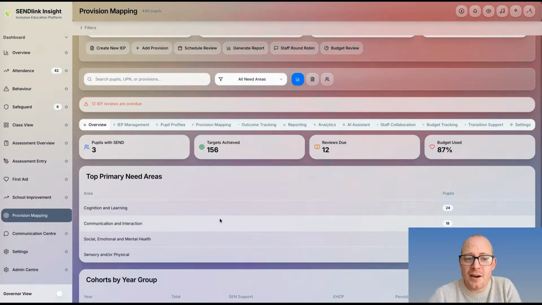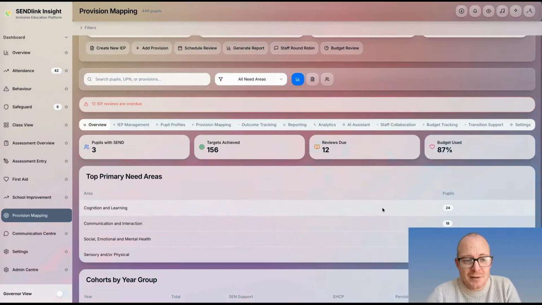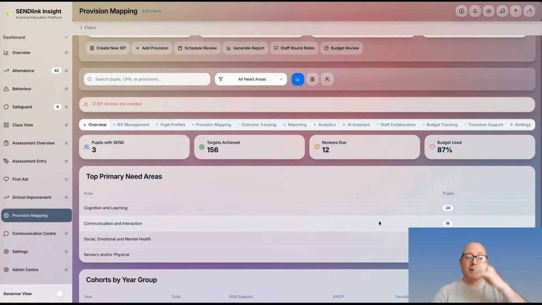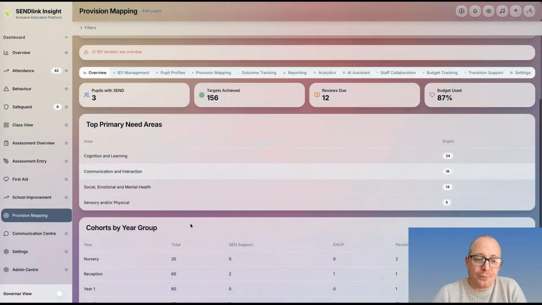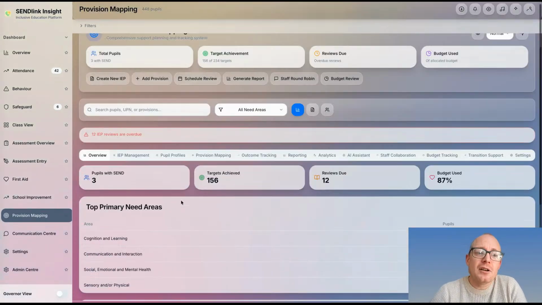So the top primary areas of need here, we can see 24 for cognition and learning, 18 for communication and interaction, 14 for SEMH, and 5 for sensory or physical. Although you can tell that's demo data, because realistically, what you would see is a massive increase in the SEMH, and probably for me anyway, communication and interaction on par with that. So again, seen by cohorts by year group.